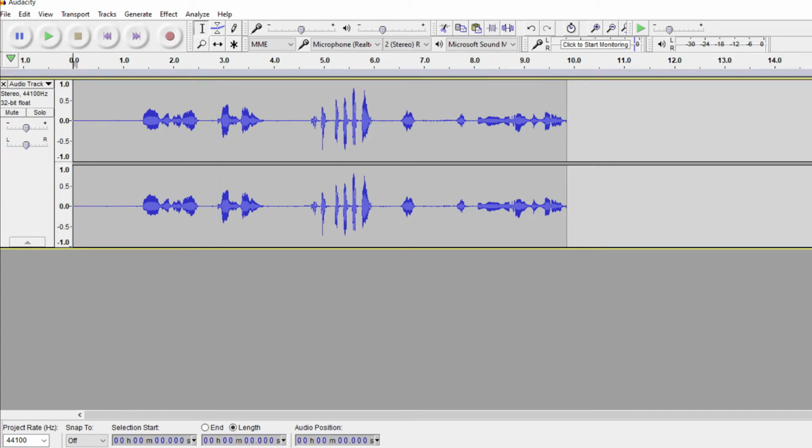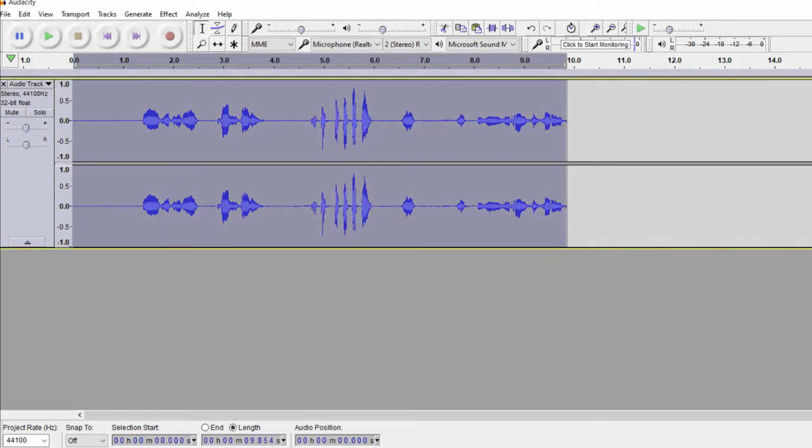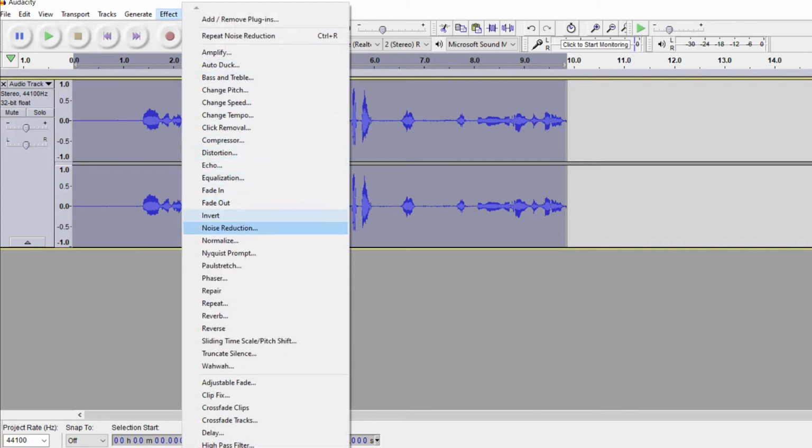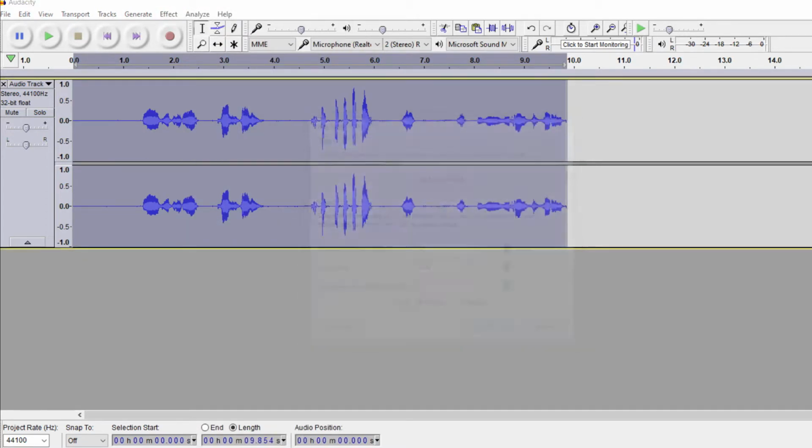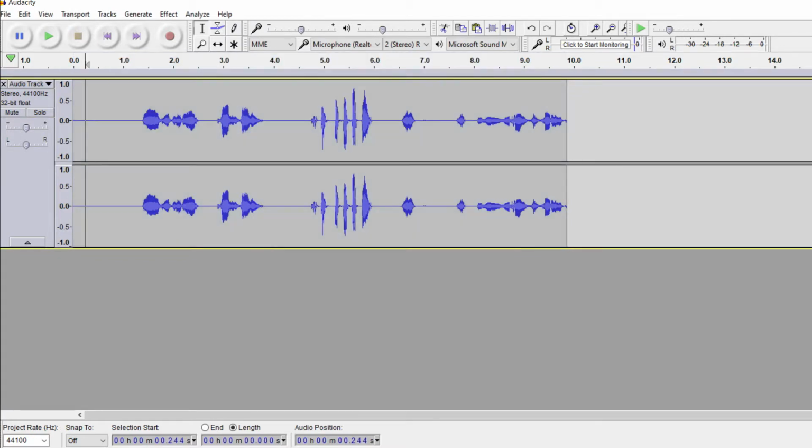But I record all my audio, and then I'll clean up the audio. Like, I can hear a whole bunch of static in that section there. So I will go to effect, noise reduction. I'll get that noise profile, select the whole thing, and remove the noise. And now when we play it: hey, Grooplesnort, how's it going? It sounds a little bit better.